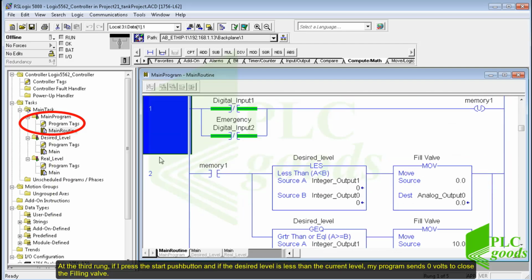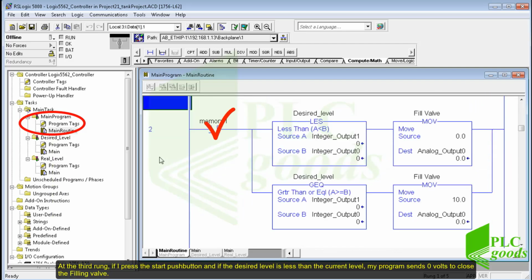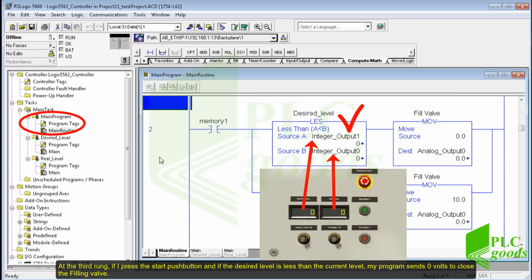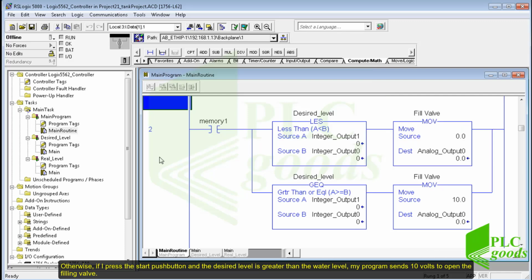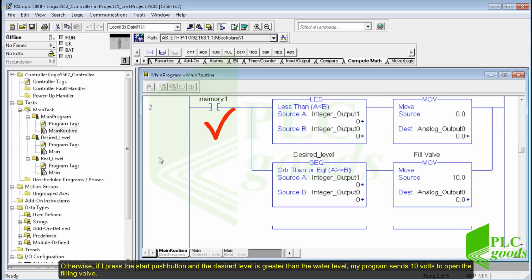At the third run, if I press the start push button and if the desired level is less than the current level, my program sends 0 volts to close the filling valve. Otherwise, if I press the start push button and the desired level is greater than the water level, my program sends 10 volts to open the filling valve.